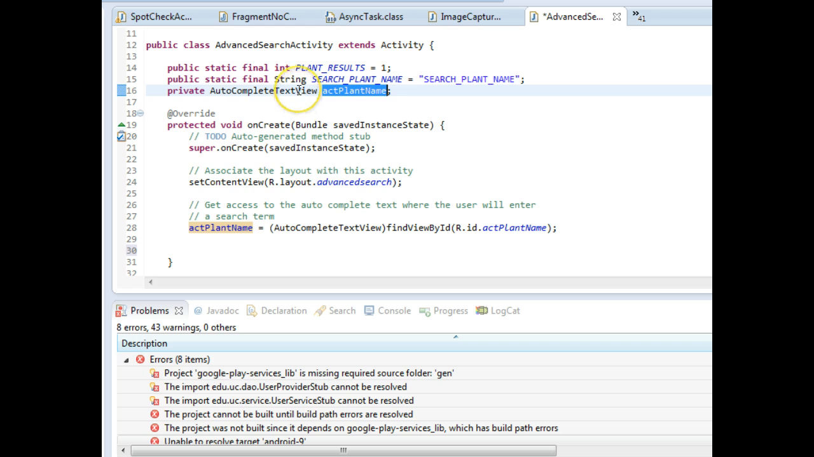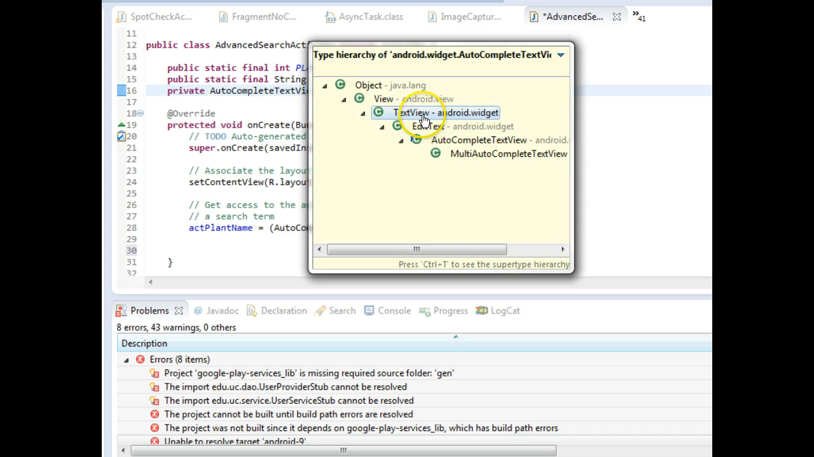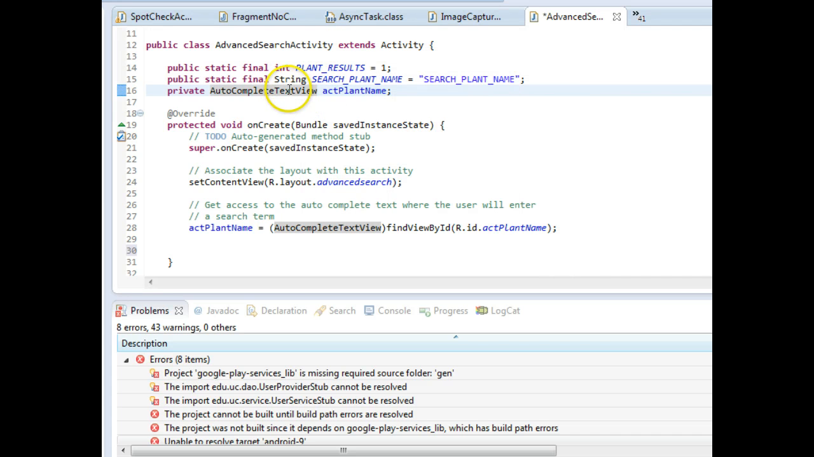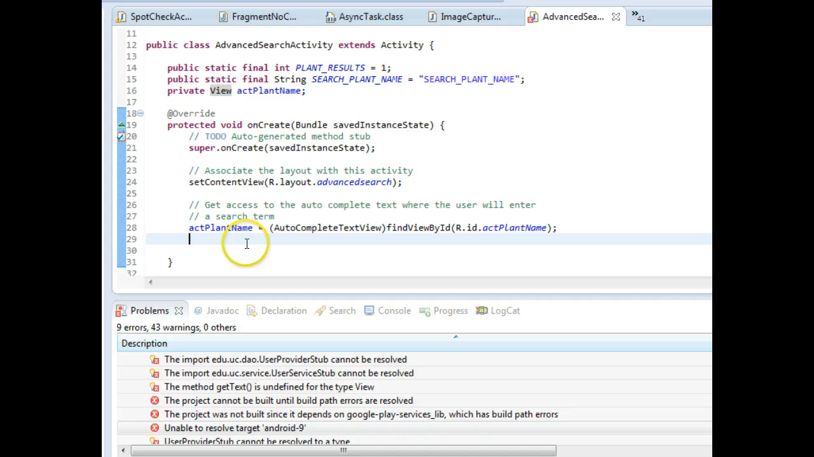But remember, the variable can either be an autocomplete text view or any of the superclasses that autocomplete text view extends, including view. Watch what happens when I change the variable type to simply view. And then we'll save. I'm going to change this back, but I just want to show.